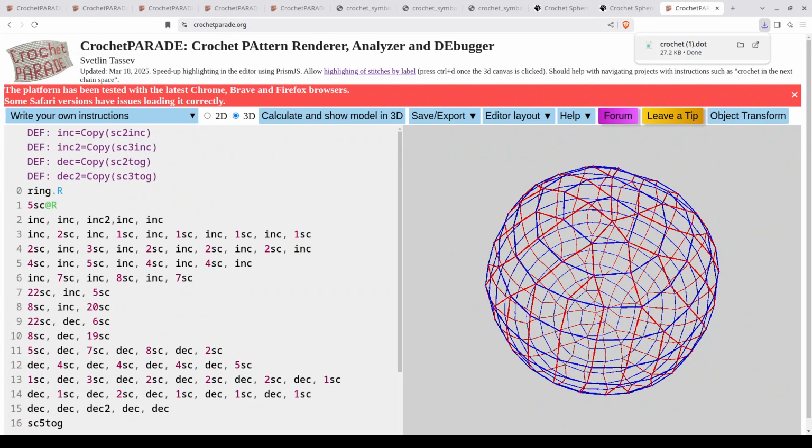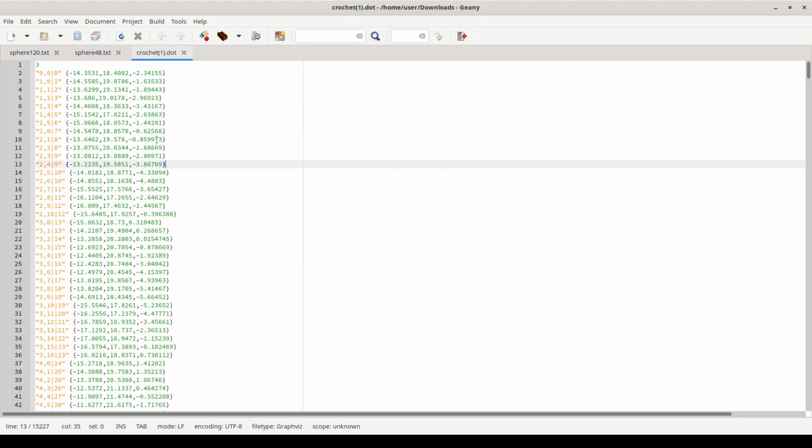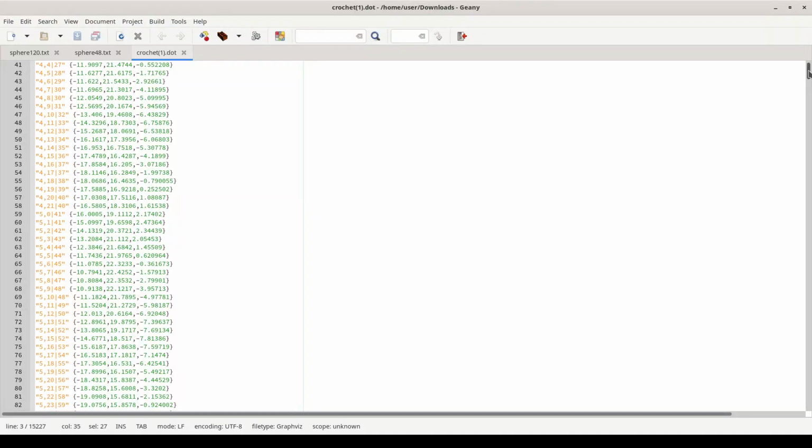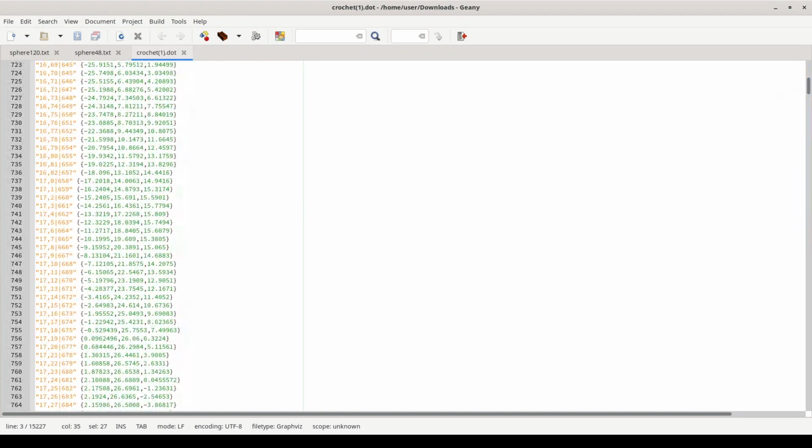And once you open it, let me switch here. You're going to see something like this. The output is the stitch number. So this is row and stitch number and total stitch number in the project. And these are 3D coordinates for each stitch. And after a while, you get how the edges are connected in the sphere.